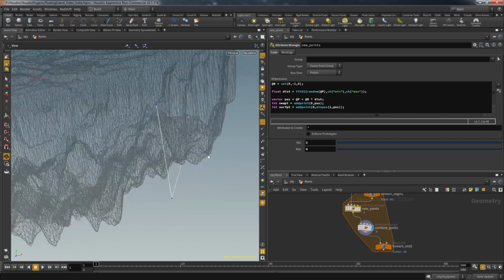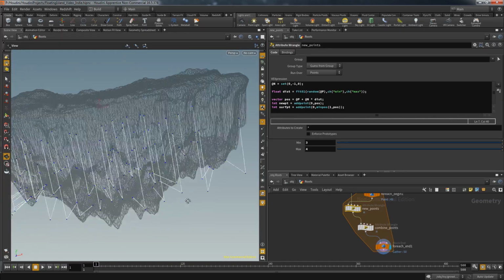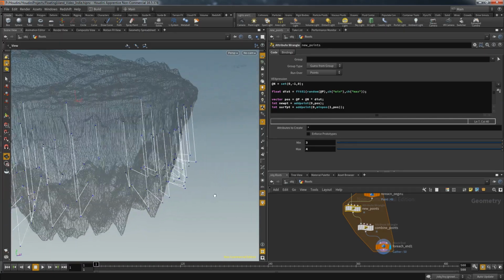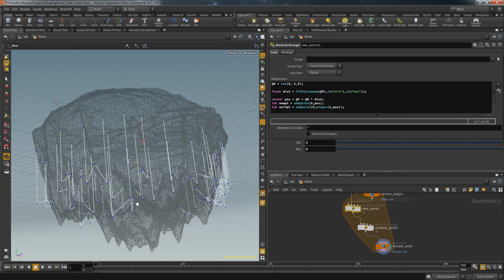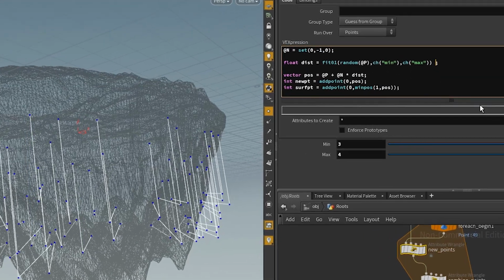Now if we take a look at all the roots combined, this is not a bad start at all, but I want to make a minor change to the setup. At the moment each root is randomized, but all of them go from 3 to 4 according to the min and max channels. I want the roots that start at the top to have the potential to be even longer. Basically, I want them to start at different locations and different levels on the y-axis, but on the bottom side I want them to have a somewhat similar level.